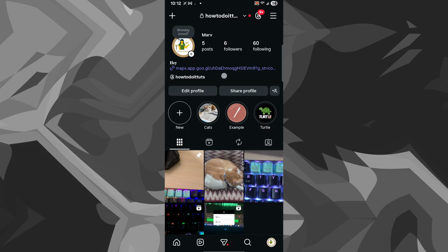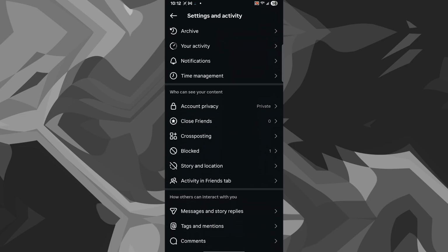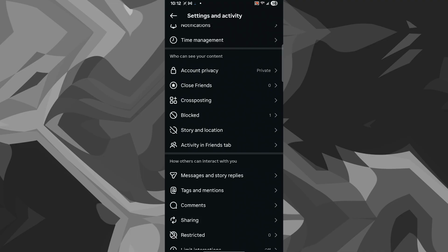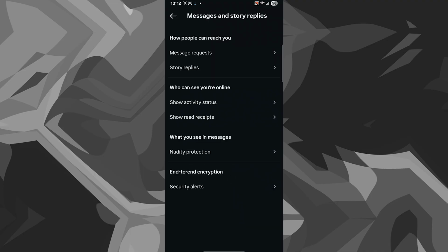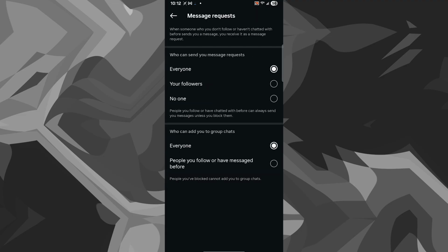Now, once you're here in your profile, you can click on the top right corner, and then you can go ahead and scroll down where you see an option called messages and story replies. Just click on this, and then you can go ahead and click on message requests. As you can see, by default, it is set to everyone. If you don't want random people giving you message requests, you can just turn this off by clicking on no one.